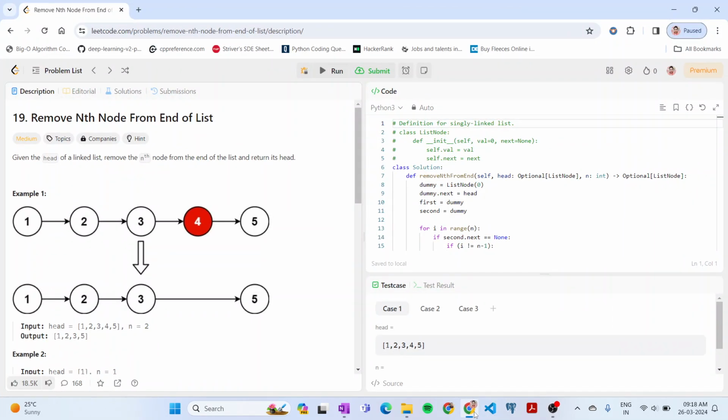Hello, hi everyone. So this is a video regarding solving a LeetCode problem. Problem number 19. We'll be quickly seeing the solution regarding this problem. First, we will discuss the approach of this problem and then we'll jump to the solution of this.